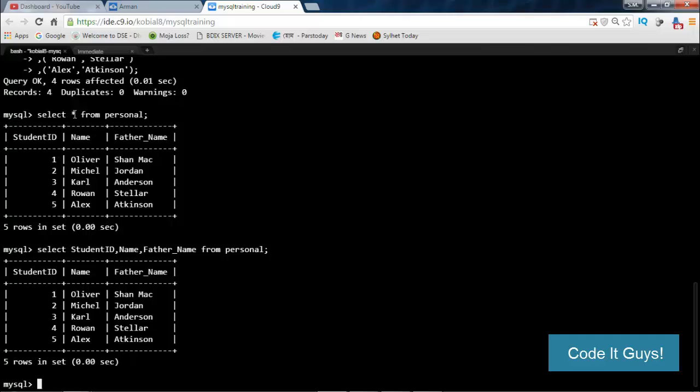So this star sign means select everything, okay, all the column. Now imagine there are hundreds of columns, so it's not good practice to write all of the headline of this column, right? So instead of writing all the column, we can use the single star sign symbol here. Now there are even more select technique.